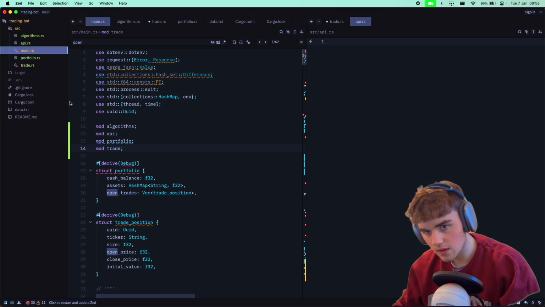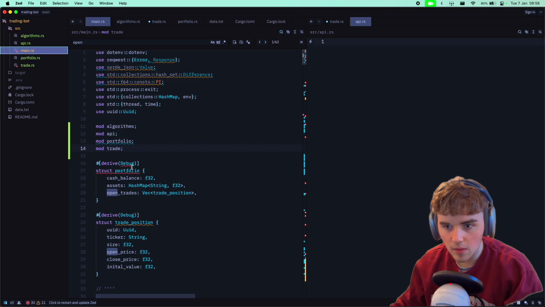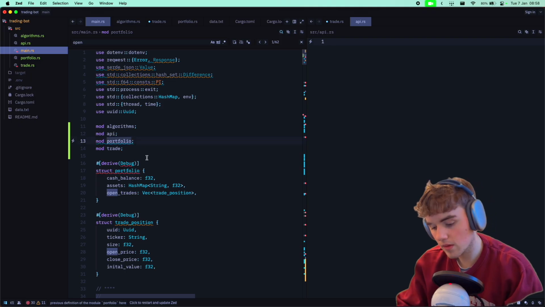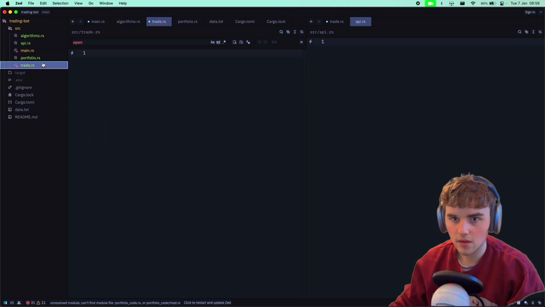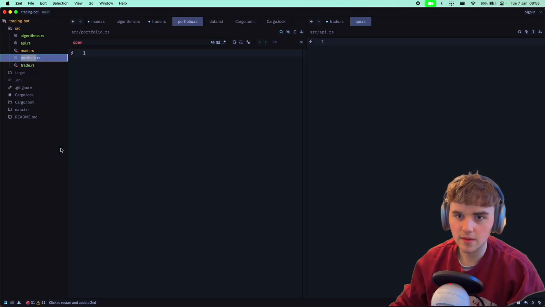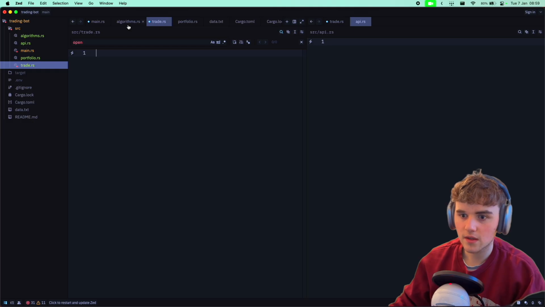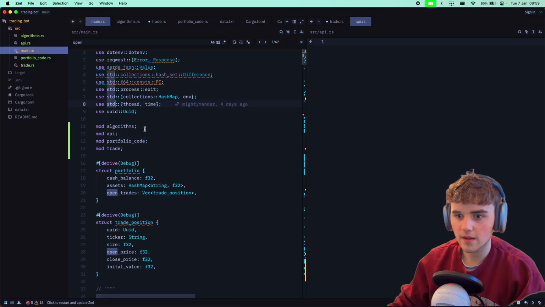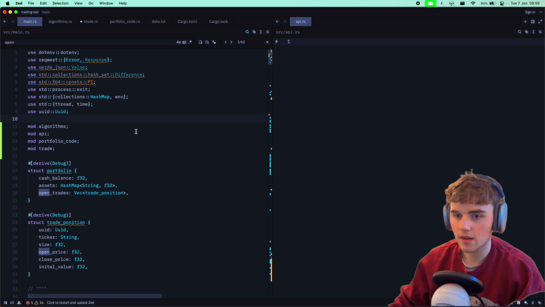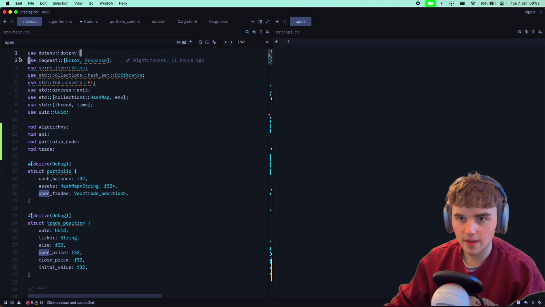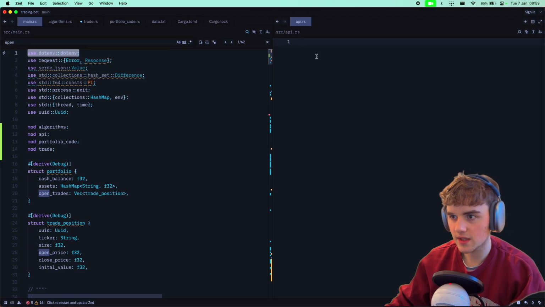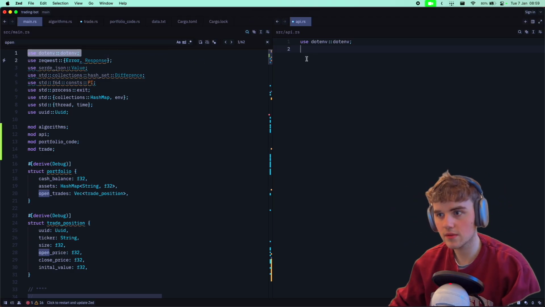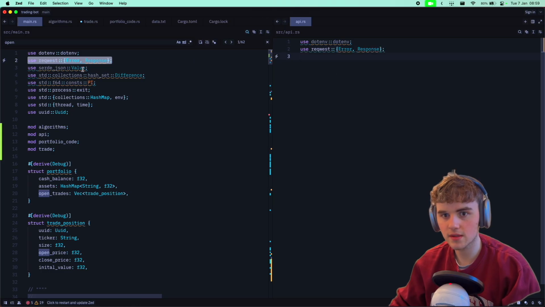Huh. Did I spell portfolio wrong? Oh, okay, portfolio code. Interesting. Because we already have a thing called portfolio, it does not like the idea. Okay, I can deal with that. API. For the API we need this. I'm not going to delete anything because I don't want to do that. We need to make requests. This.